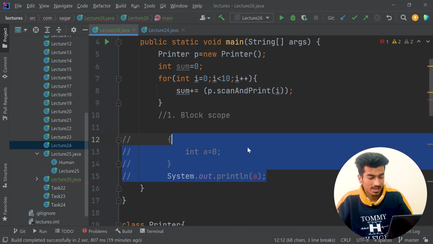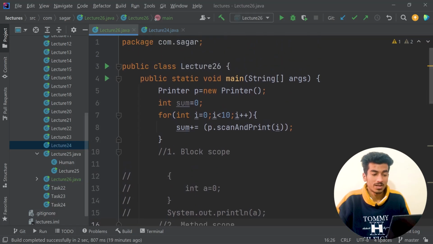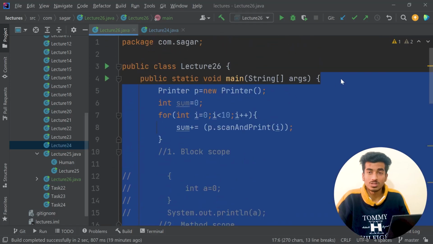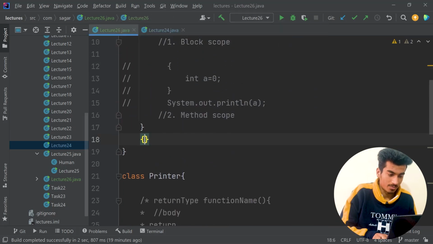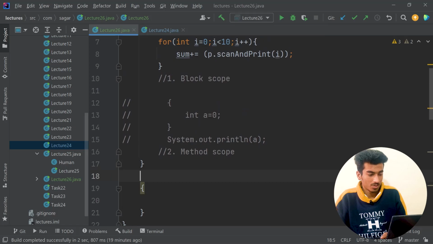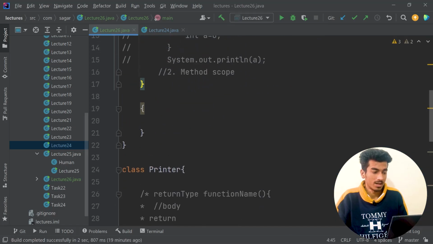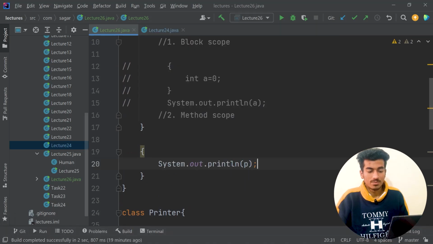And after this, our second type is method scope. That means if I define some variable, something like this object p, this p is now accessible only inside this main method, because it is defined in this main method. And if I try to access this outside of this method, I can define a block inside my class. You can see this block is inside my class and not my main method. And if I try to access this p, you can see I'm getting an error.